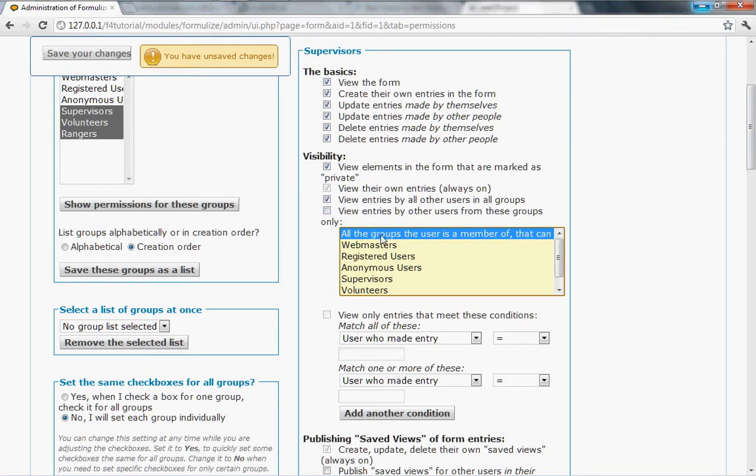You can, however, set other options for how people view things. You could check this, and you could say supervisors can specifically see everything that the rangers can fill in.